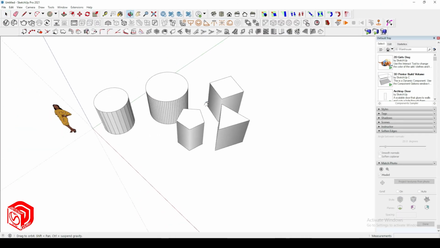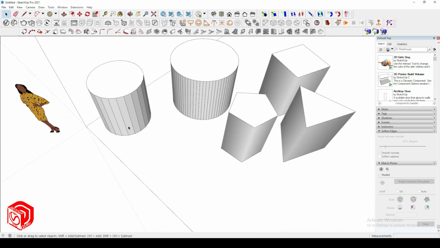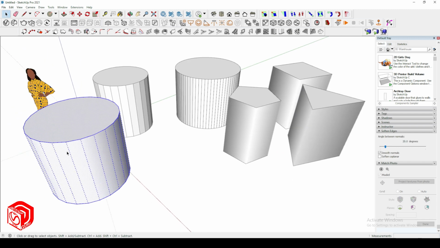So what you have to do, guys: first, when you click on a circle, it always starts with 24 segments, just like that. You can see this is the 24 segment circle. When you double click here, you can see the segments showing over here.